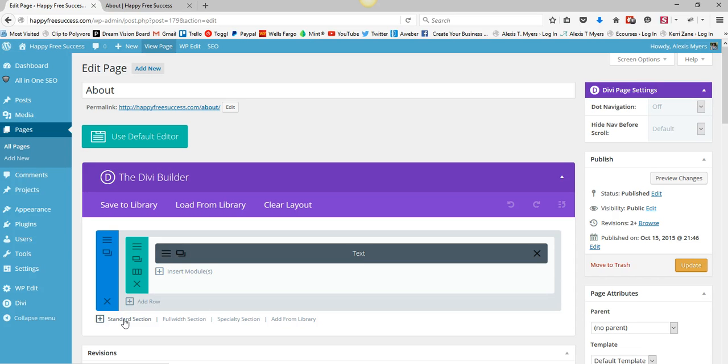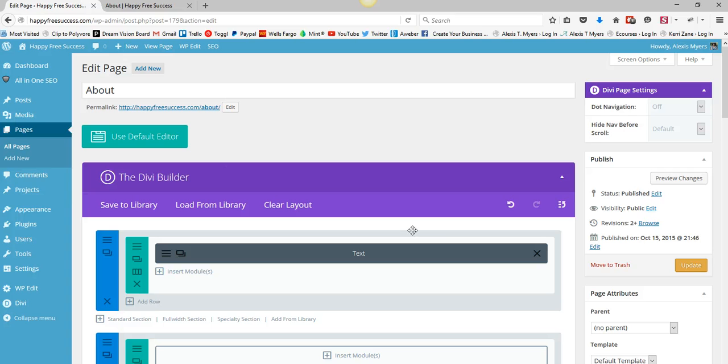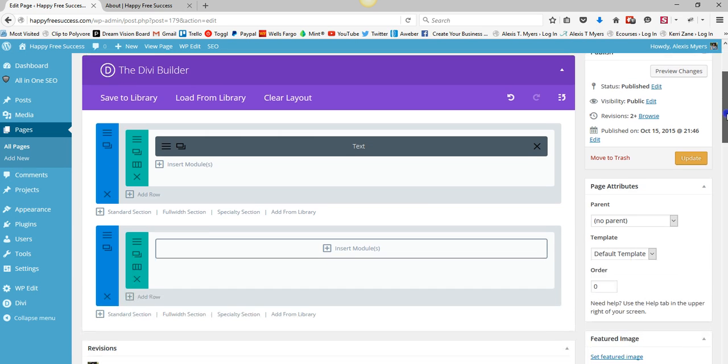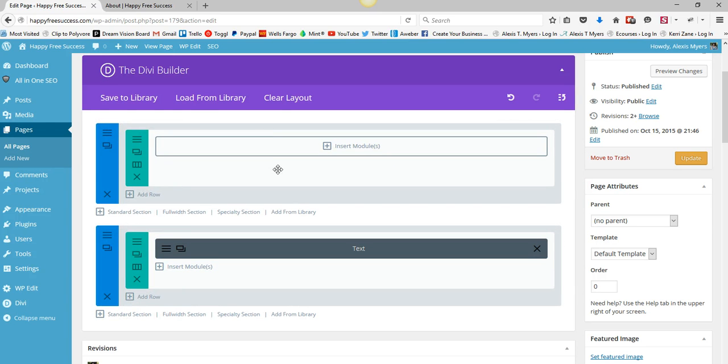So I'm going to create a new section here because I want this section to have its own background color, so that's why I'm creating a new section. Otherwise, I could have just created a new row or a new module, but I definitely want to create a new section here. So I'm just going to click on this, and this allows me to select how many columns I want, either one that stretches all the way across or multiple, but I'm just going to select one here. And you'll see that my new section is down here. So I'm just going to move it up so that it's above and it's the first thing that we see.